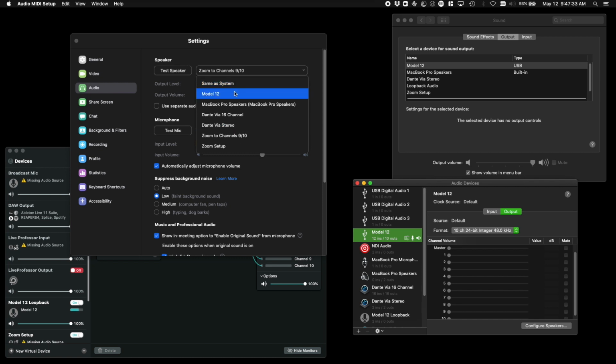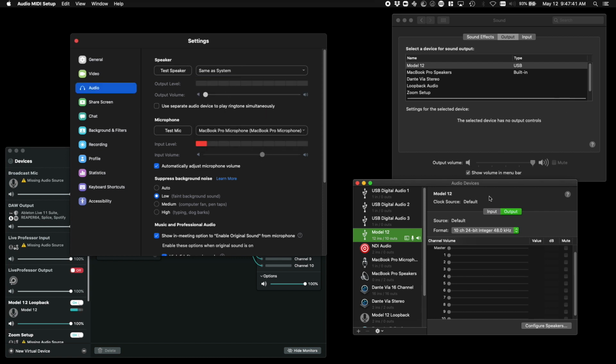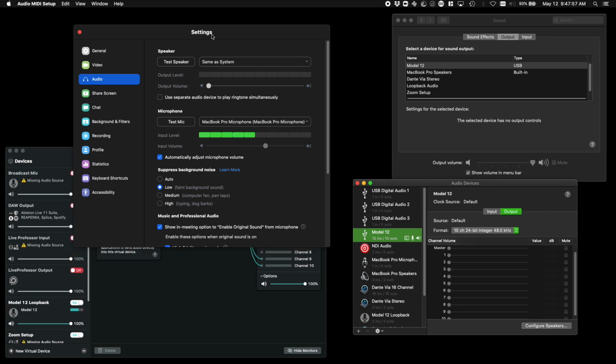I had one of my viewers ask the question, how do I get Zoom out to channels 9 and 10? Because if I set it to the system playback, even with our setup here, we end up getting Zoom coming out of channels 1 and 2. As far as I can tell, unfortunately, there's no way to fix that from within Zoom. There's no option to say, okay, I want to send out the Model 12 and then to tell it which channels to come out of. It just defaults to 1 and 2. So this is, again, where you're going to have to find some third-party application plugin to use to accomplish this.